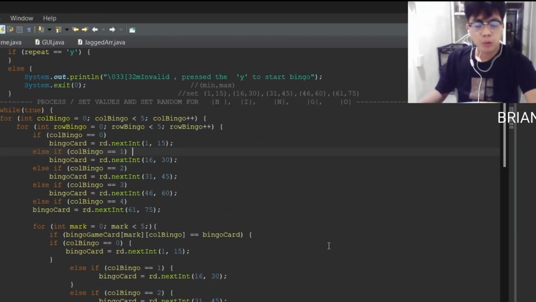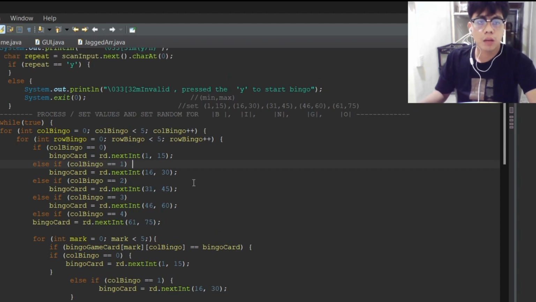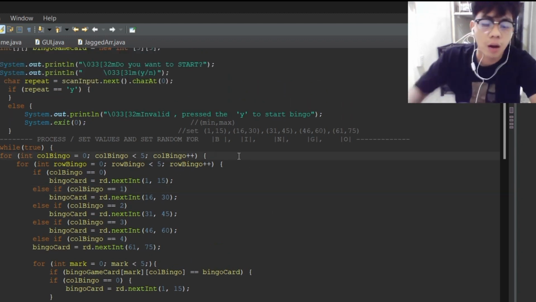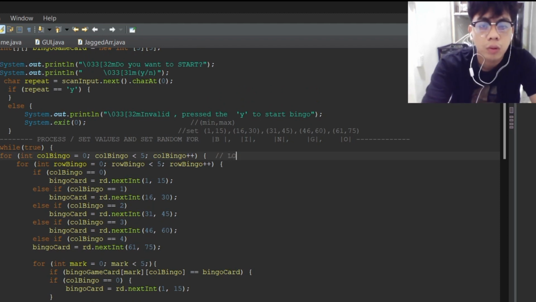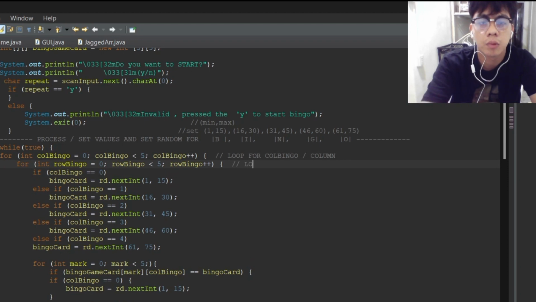Using a nested for loop, the program sets random values in the array using the secure random object. As you can see, our code has 2 loops. A for loop for column bingo, which means the column for our bingo, and this is a loop for row bingo, which means our row.